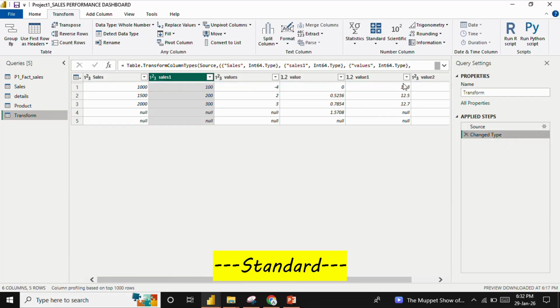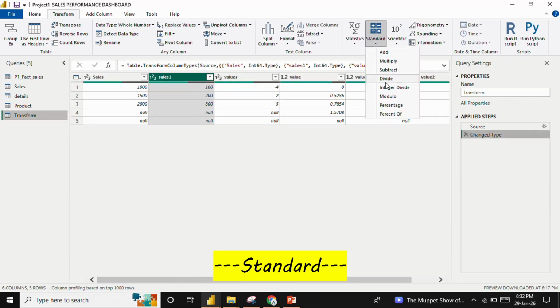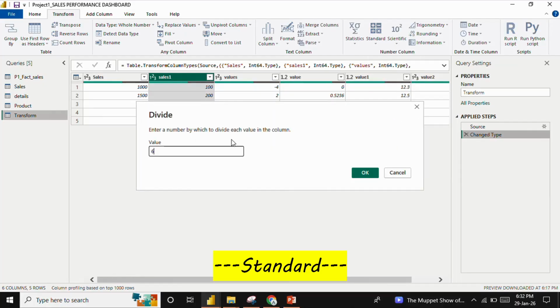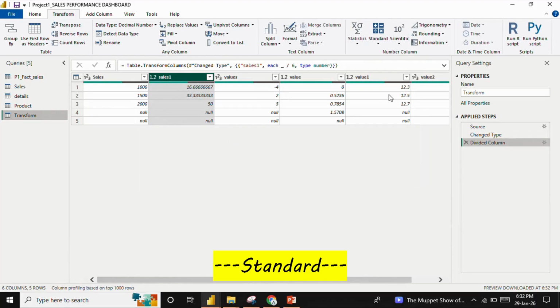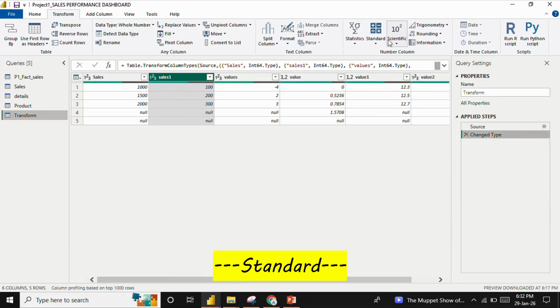Remove this step and divide. Integer divide, I don't need the point values. For example, 100 divided by 6 will give you some point value. Here you can see divide by 6, it will give you the point value, but in our case we don't need these decimal points. In this case, go for integer divide and give 6. Now no point values are there, only the integer values. This is how integer divide works.